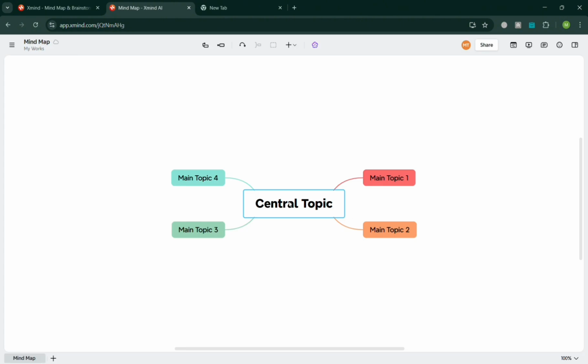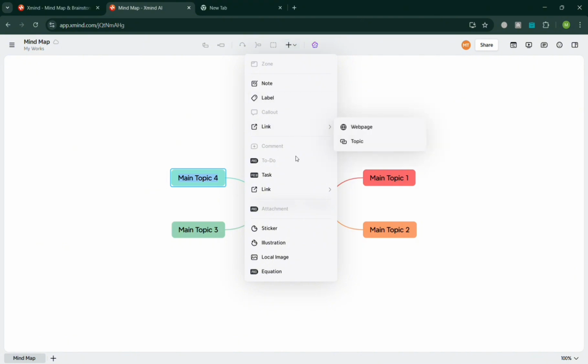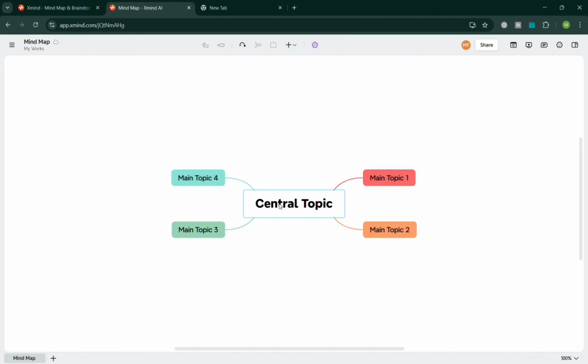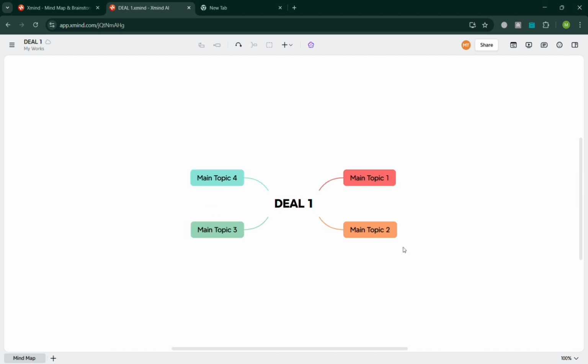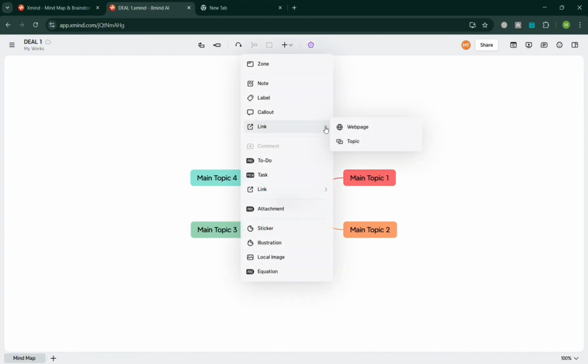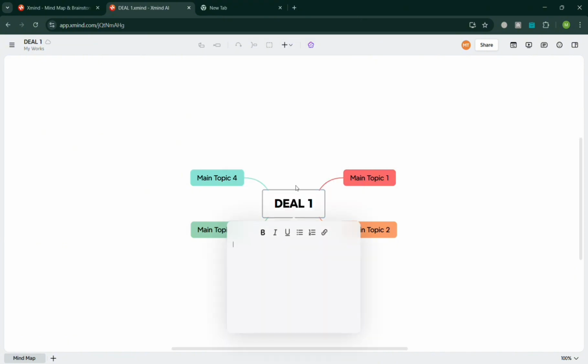It will show us in here that we have the 4 subtopics, and in here the central topic. Upon clicking any of these parts, it will automatically show us that we can start customizing the content. Or you could also click the plus new button on the top panel. It will show you a variety of options to add in here. So now for example, I'm going to enter here deal number 1. And if you also want to add notes below the deal, you simply right click on it or click the plus button and click note.